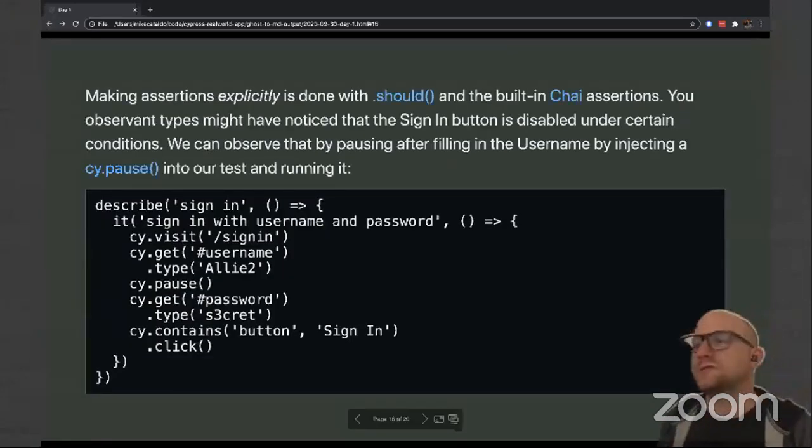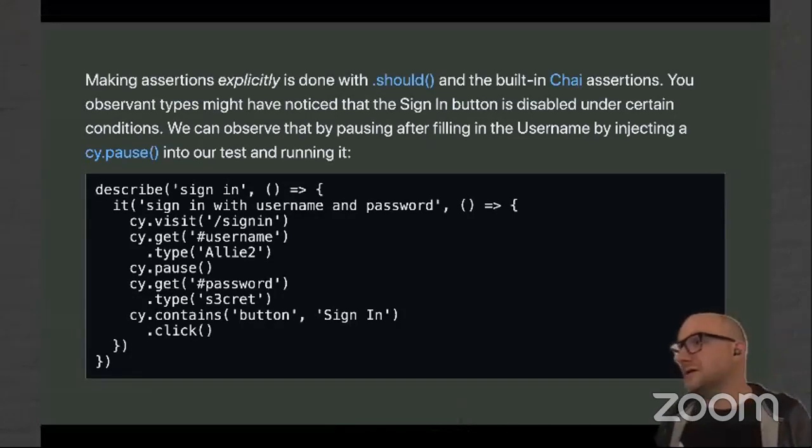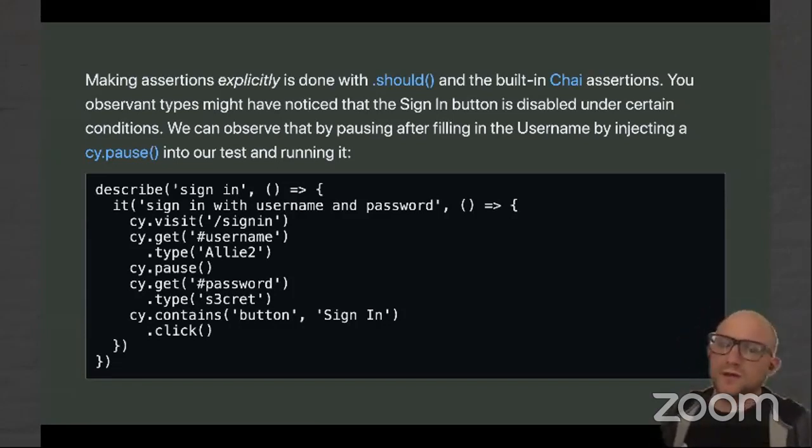So making assertions explicitly is done with .should. With .should, there's chai assertions. You can look at the chai library. A lot of other test automation libraries take advantage of chai for assertions, so it's pretty common. And if you guys want, I can do a separate tutorial on that if necessary.